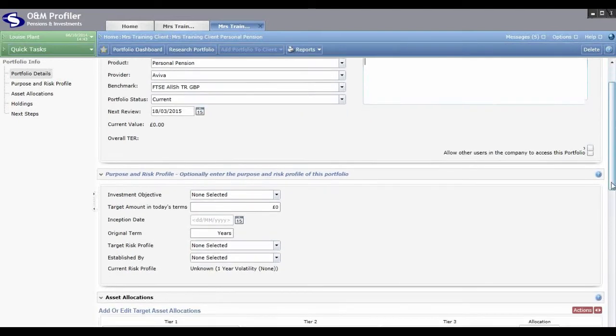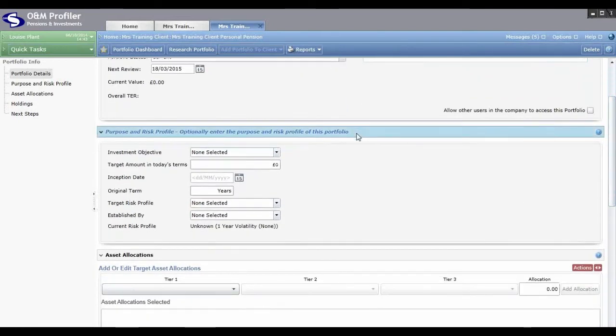The next section is Purpose and Risk Profile. We do have a separate video available on the system which covers capacity for loss and risk. So if you want to know more about this area, have a look at that short video that we have available.